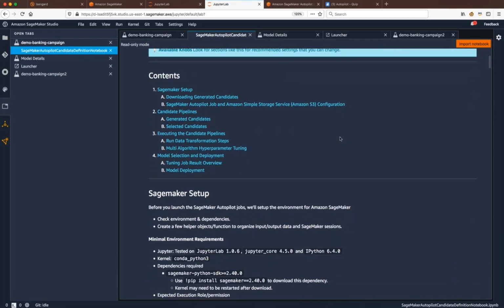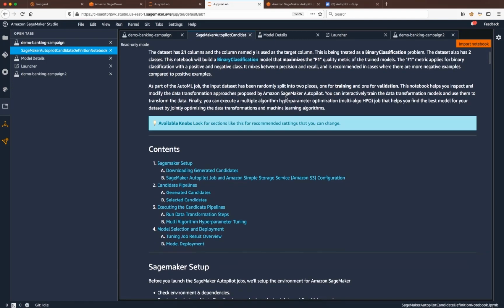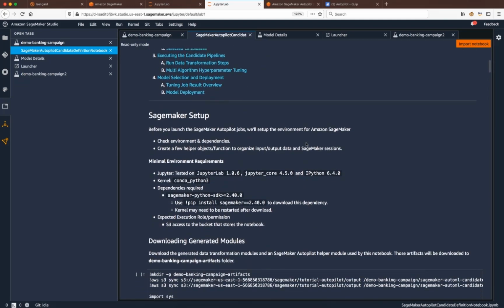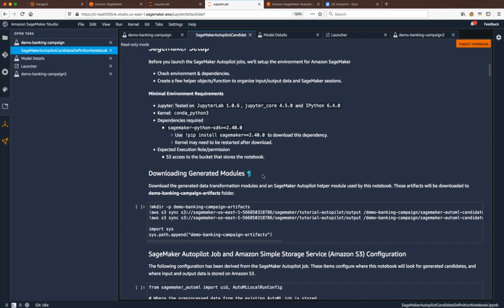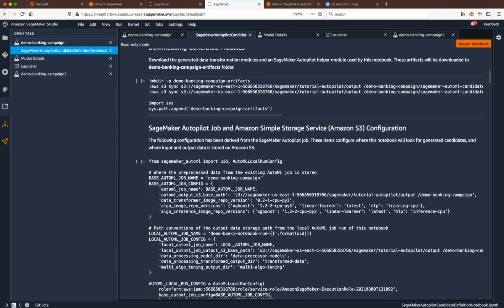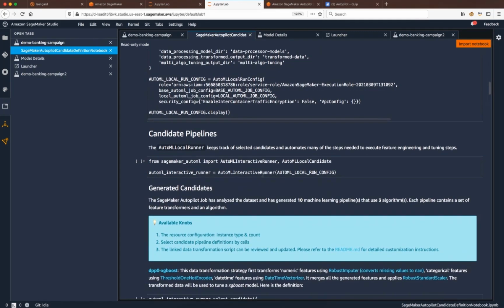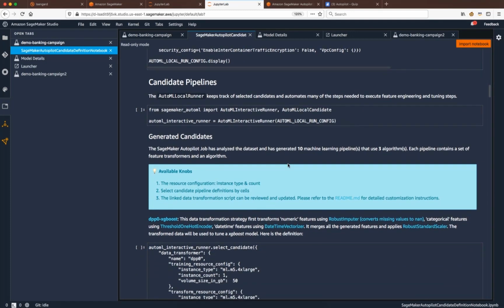Let me show that. And here it does say that this notebook will actually help build a binary classification problem, which was optimizing for the F1 score that I showed you earlier. And you can see all the details, and this is a fully runnable, editable notebook. So this is yours. You can use it from this point onwards. There you go. It actually shows you the candidate pipelines.